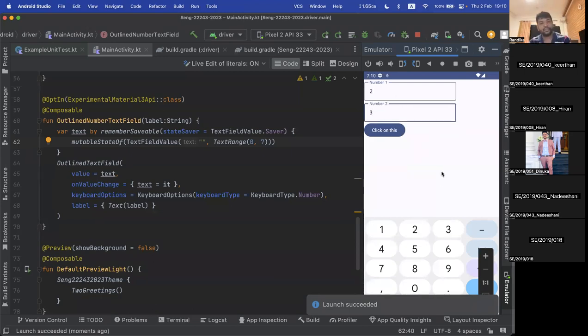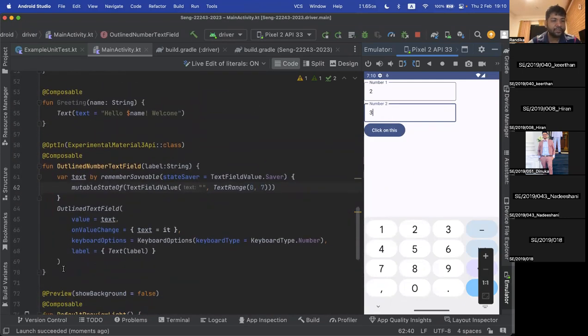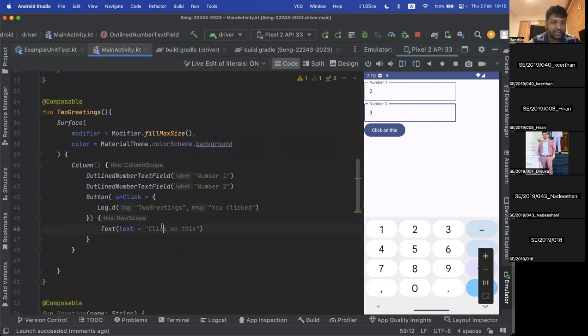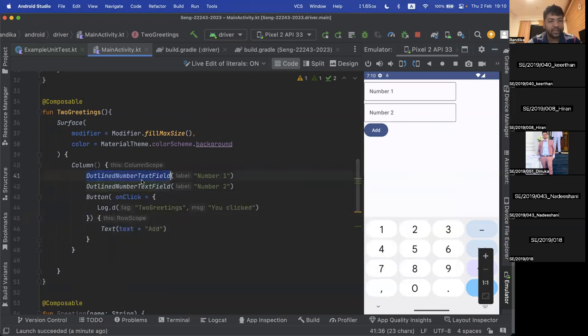Now what we have to do is get those 2 numbers, and when you click on this, it should at least do the addition. Let's do that. So we have a text field which shows 2 inputs, and we have a button. Rather than click this, we will say add. You guys can see that it is lively updating in here. That's easy.